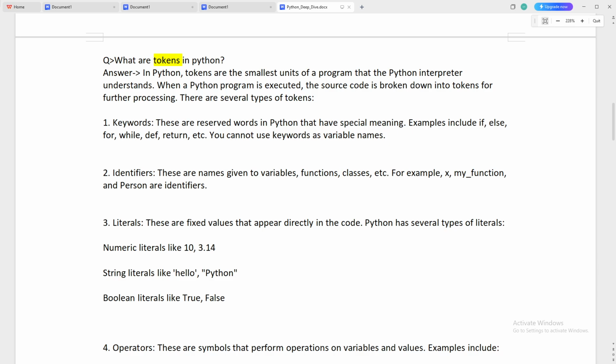The third one is literals. They are the fixed values that appear directly in the code. Python has several types of literals: numeric literals like 10, 3.4, 1.4; string literals like "hello"; and Python boolean literals like True and False.